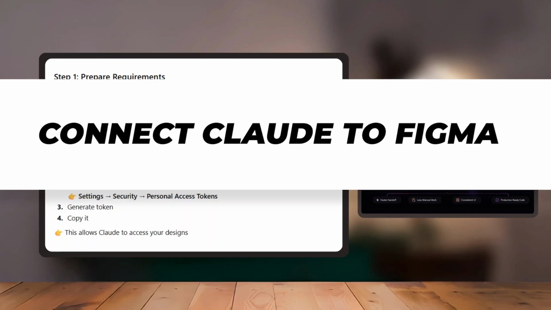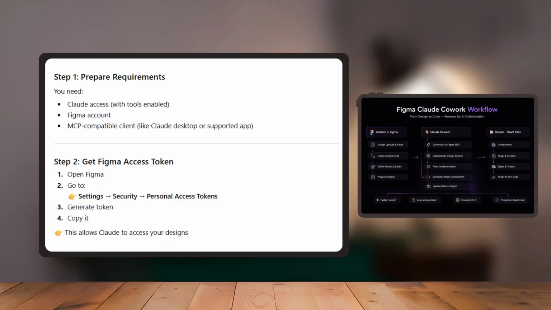First, make sure you have access to Claude with tools enabled, a Figma account, and an MCP-compatible client such as Claude Desktop or any supported integration app. Now open Figma and go to your account settings. Next, navigate to Security and then open Personal Access Tokens. Here, click on Generate New Token, give it a name, and copy the token carefully because you will need it for the connection. This token allows Claude to access your Figma files securely.